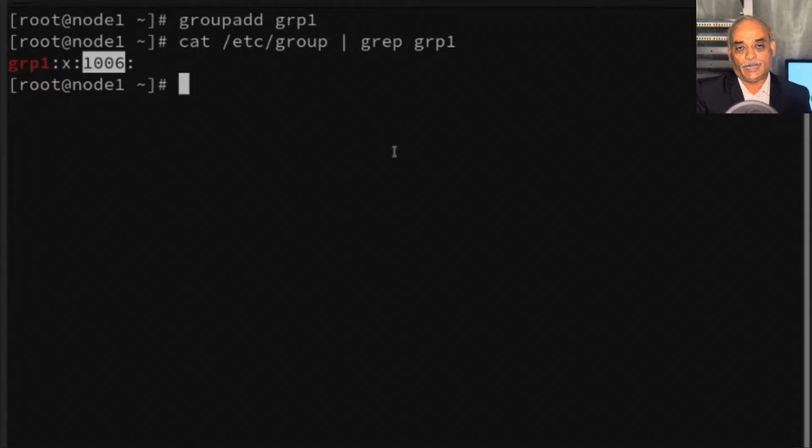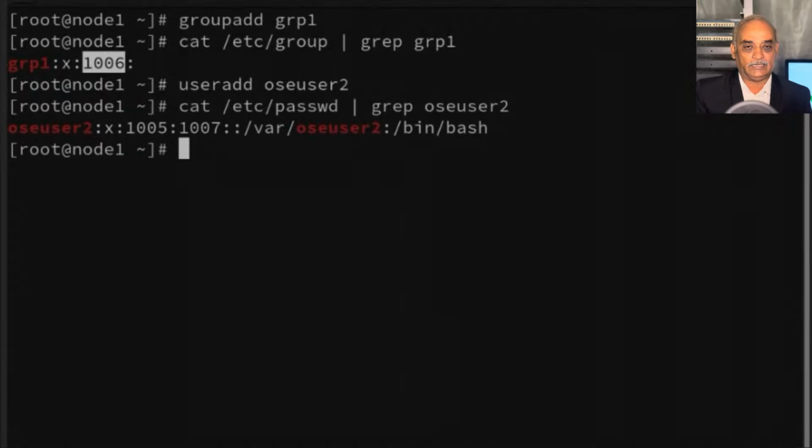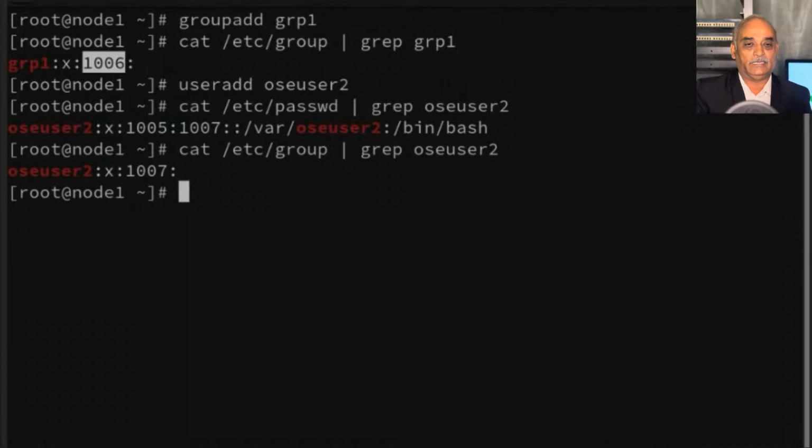Please note that the primary group is the one that will be created by default by the useradd command. When the user is created, for example, see here, useradd OSEuser2. See here, cat /etc/passwd, grep for OSEuser2, it is available, but it will also create a group here called OSEuser2. Yes, this group is called the primary group.